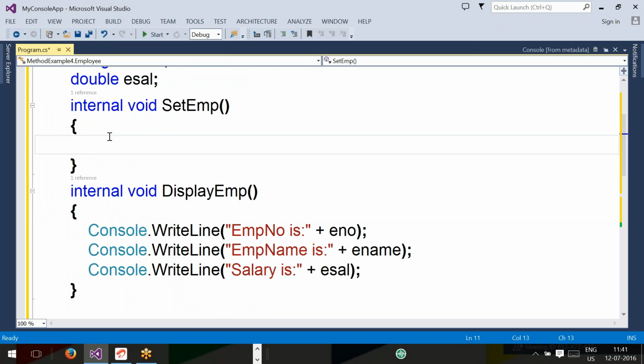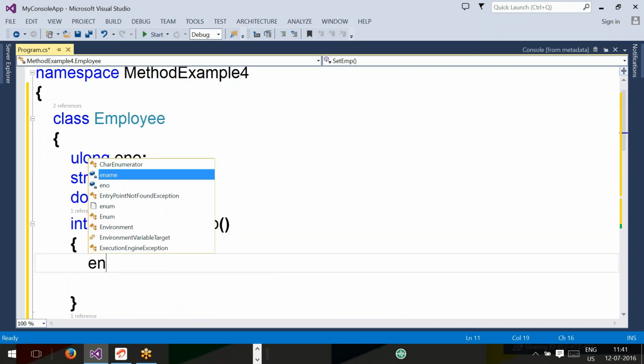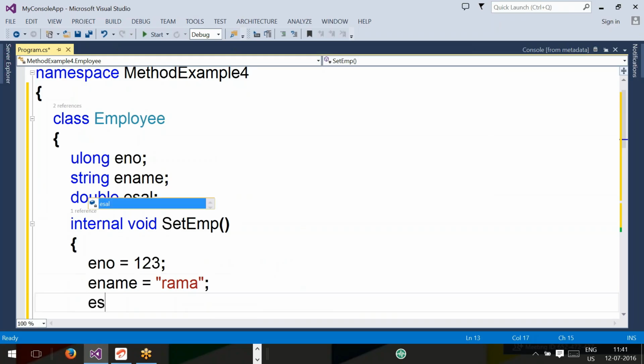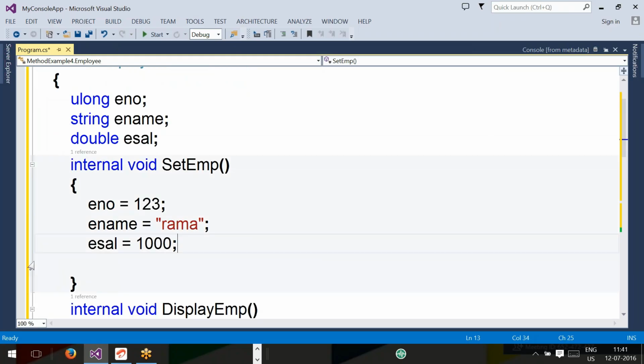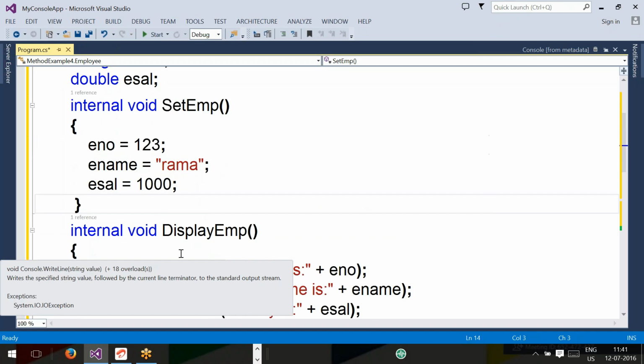Here I want to initialize. Come on, tell me, how to initialize? eno is equal to 123, ename is equal to gamma, esal is equal to 1000. Okay, right. And then display.